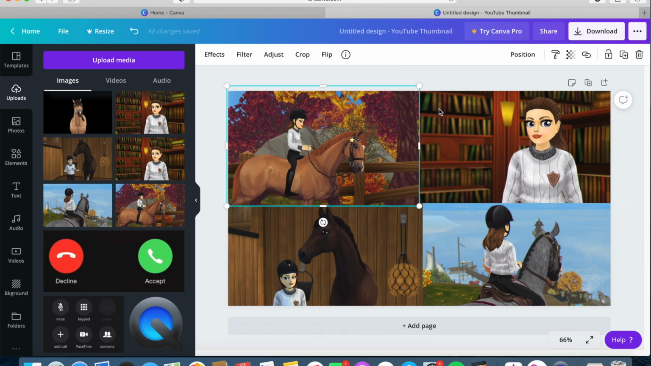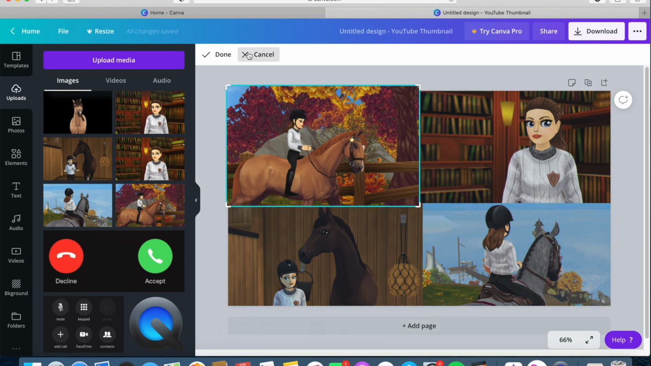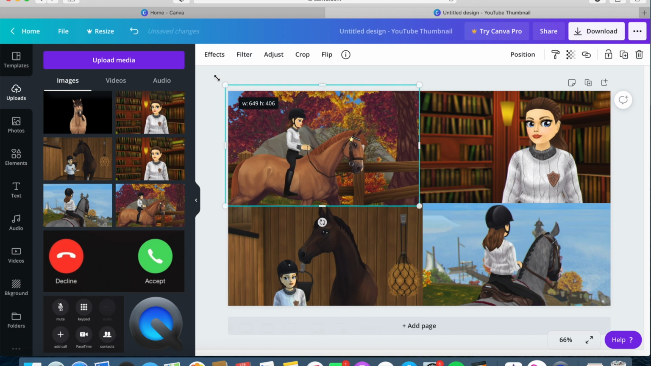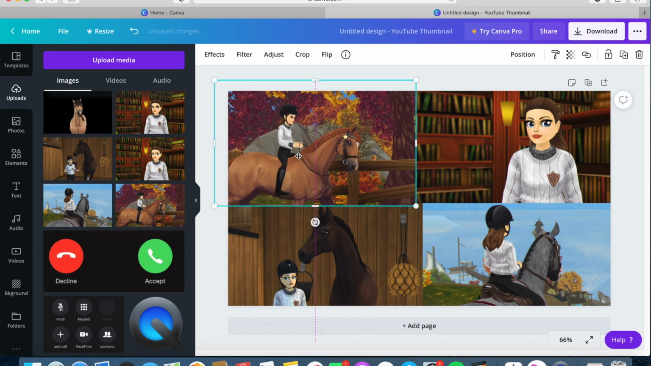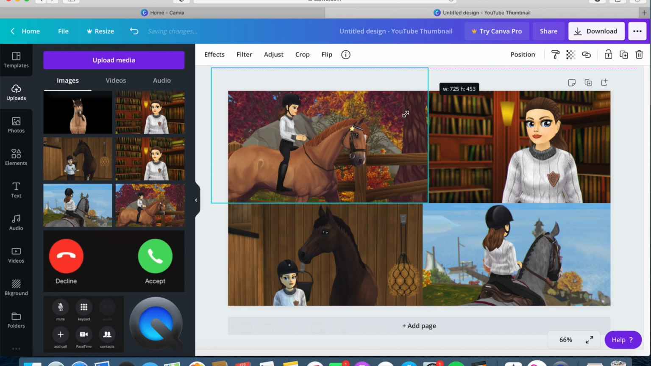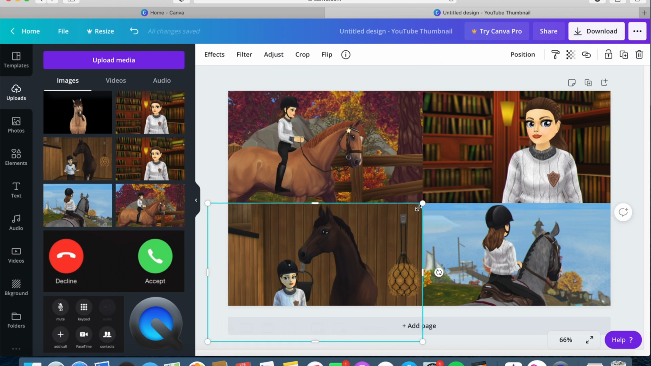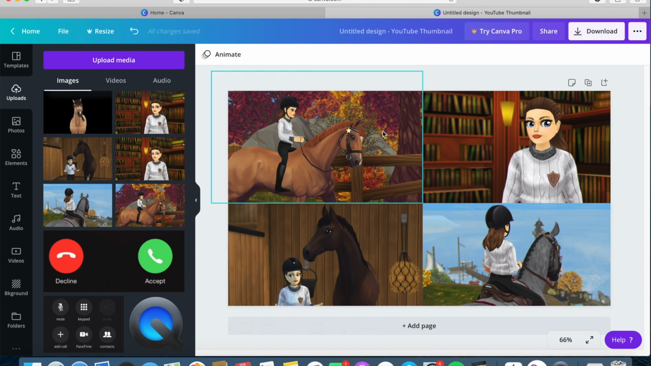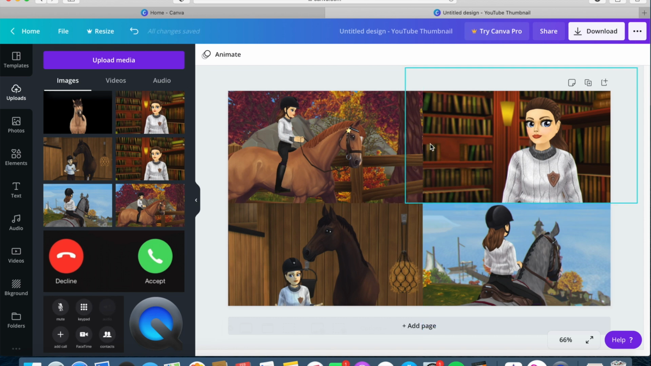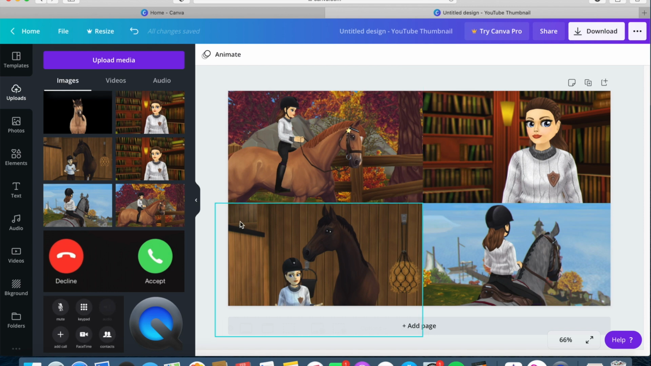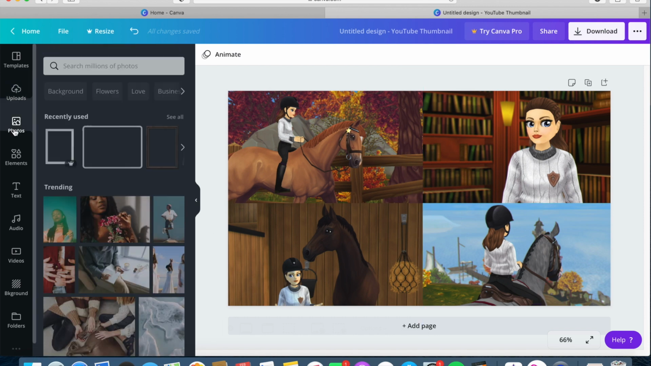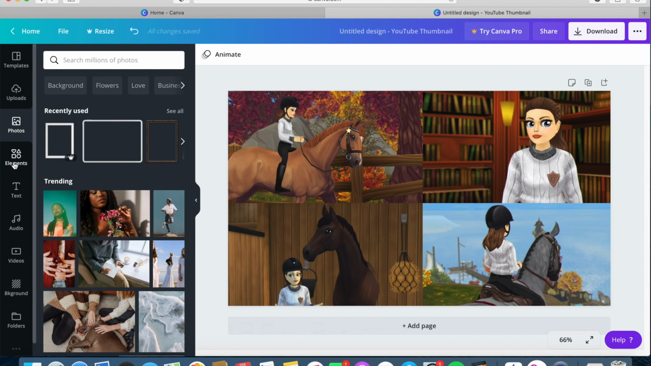Now we need to deal with this other side. I think I'm going to make Archie bigger and move him over a bit, and you want to try to line everything up in the middle so that there's a center point where everything lines up. Alright, so I really like how this is looking. Since I've already done this once before, I kind of know how everything lines up, but it usually takes a lot longer than that.